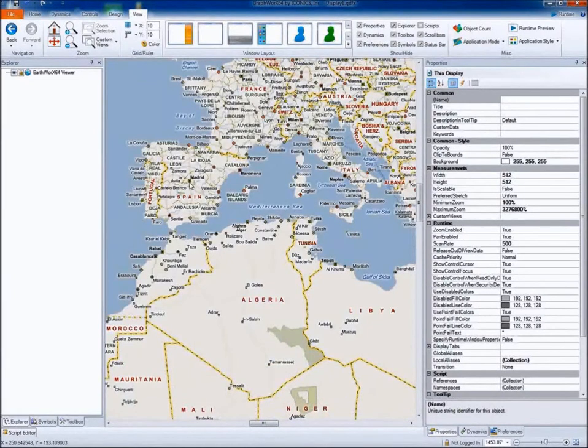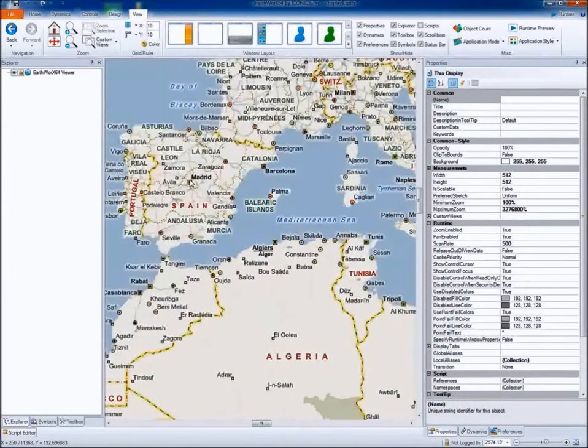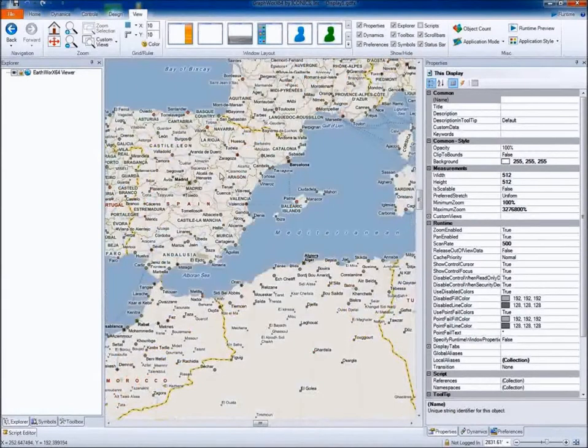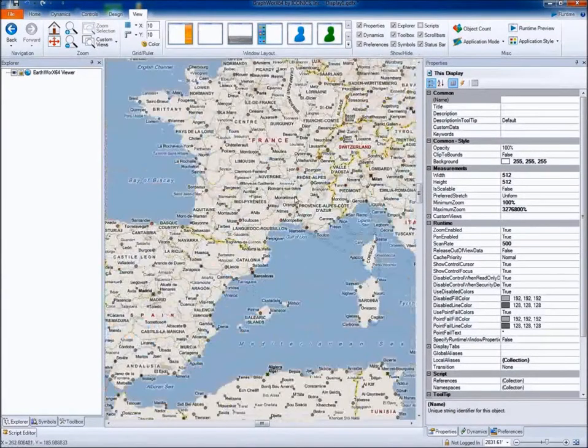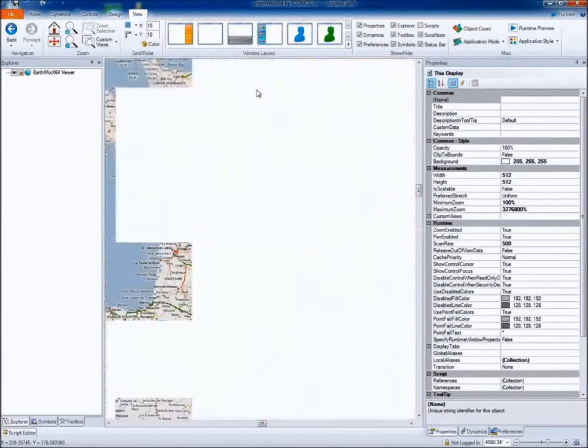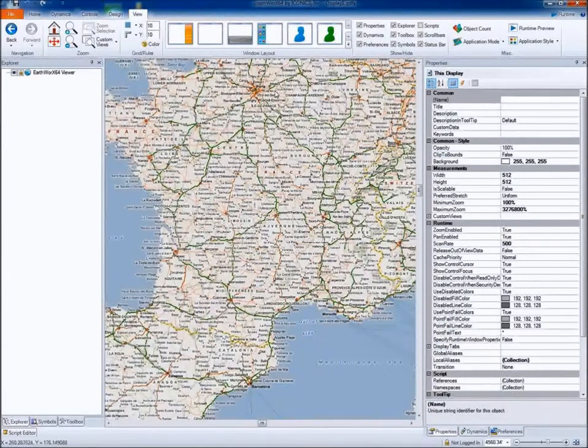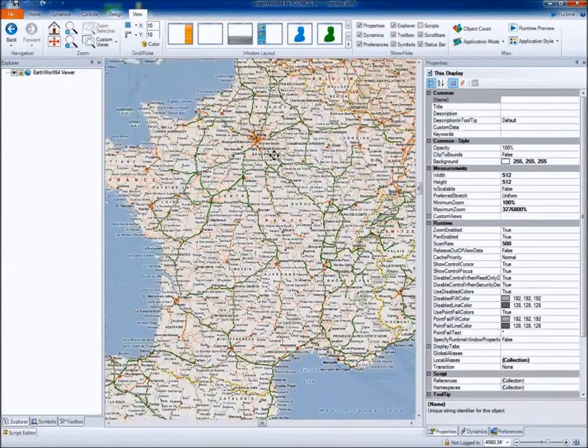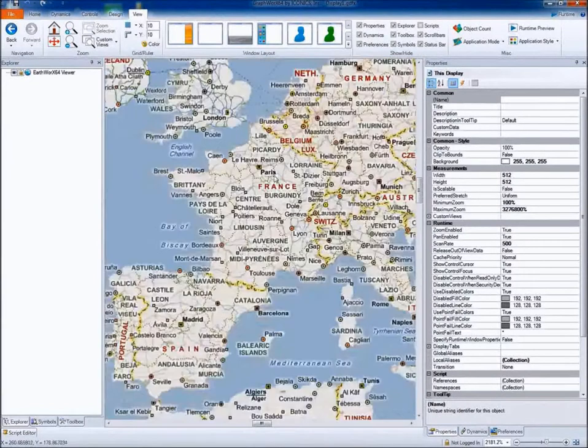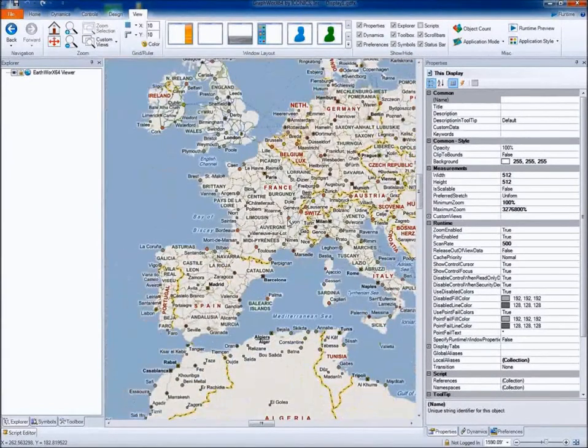So right now I am focused on Madrid. If I zoom in, the map will zoom in that direction. If I move it to Paris and I zoom in, then I will zoom in on the France area. So this is the way you can work with your map, pan it around.